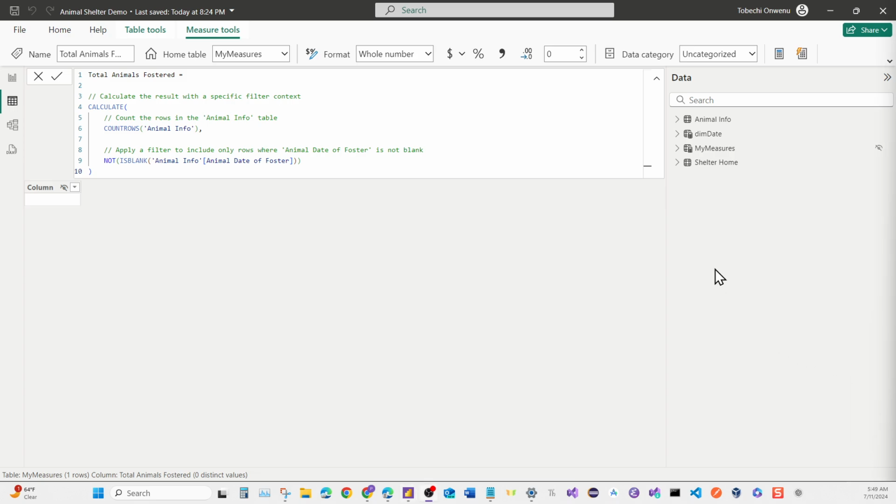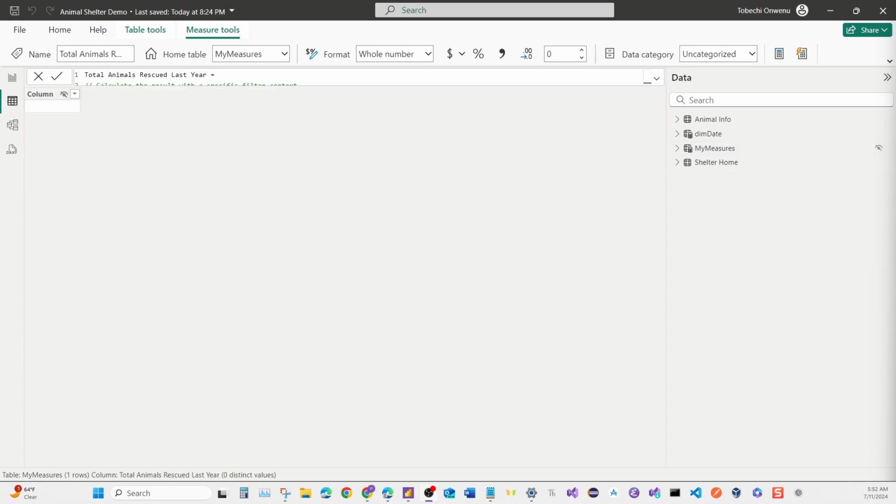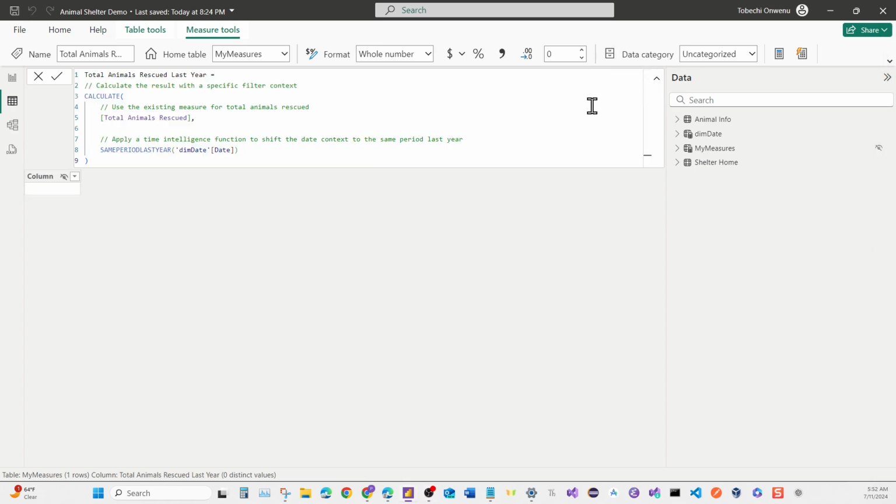On to the third measure. Just like before, right click on My Measures and click New Measure. This is going to be the total animals rescued last year, and this is the code for the measure. Like I said, I'm going to leave this code in the description, but it's going to use the CALCULATE function. One thing about measures is that you can use a measure you've already created. Since we already created a total animals rescued measure, we're using that to calculate our total animals rescued last year.